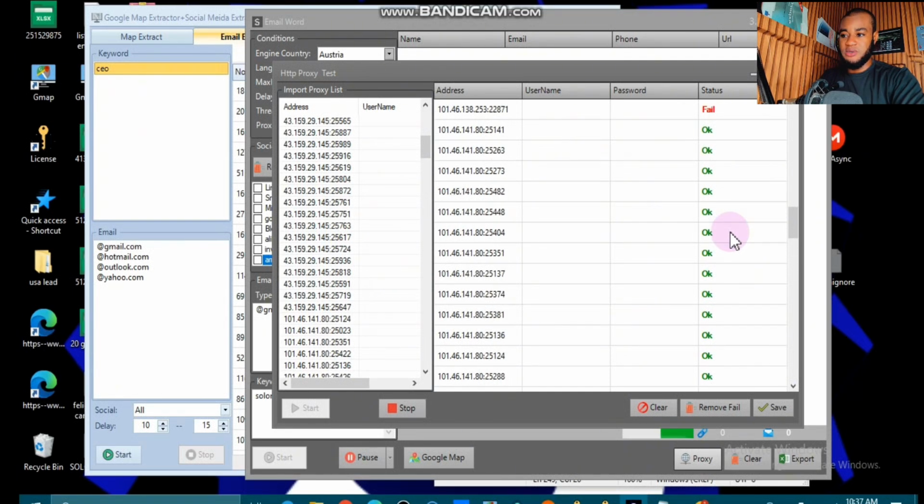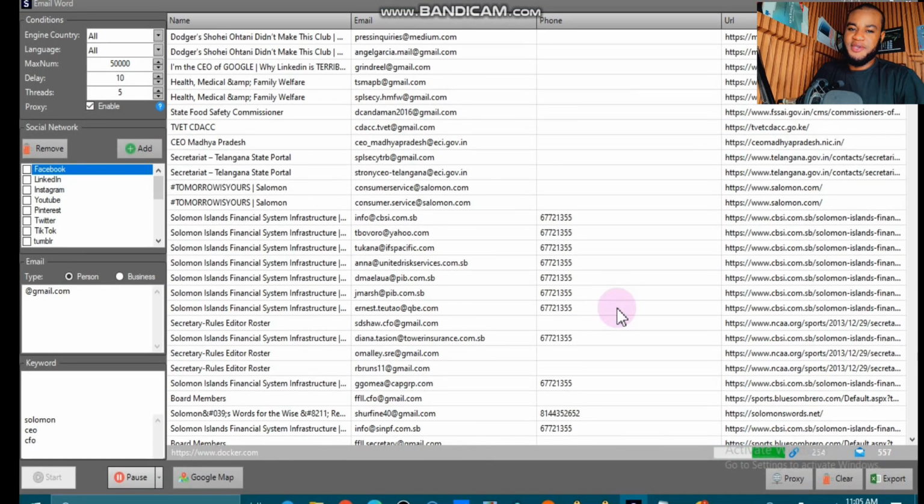And how can you delete those that fail? You are seeing fail. All you have to do is just click remove all fail. Just click stop and remove fail. And it's automatically going to remove all the failed proxy IPs here. So this is not going to take your time.